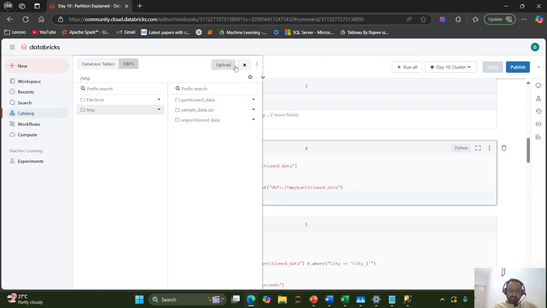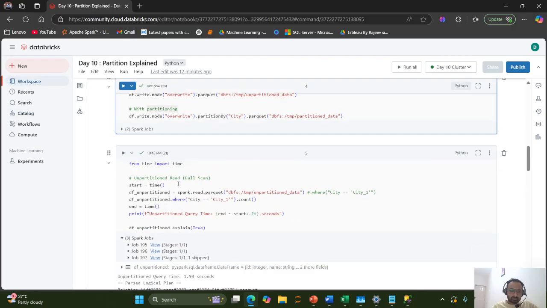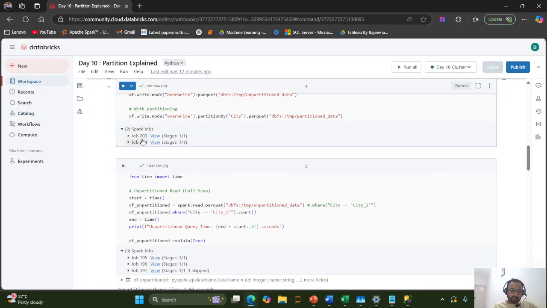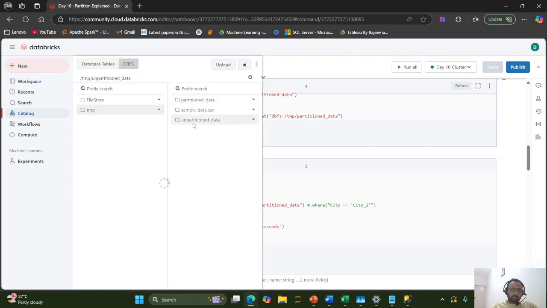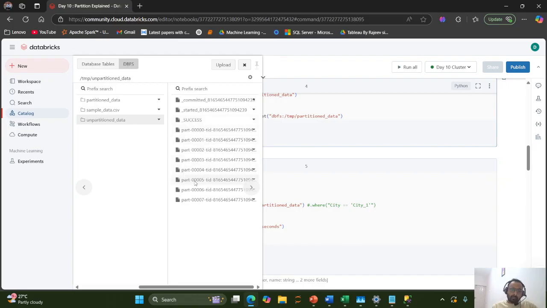Is it still running for some reason? Yeah, this job's completed, right? So let me go into unpartitioned first. Unpartitioned is the same as how you have seen CSV, right? You have like 0 to 8 partitions. So that means 8 partitions, and you see, okay, it is split, right?